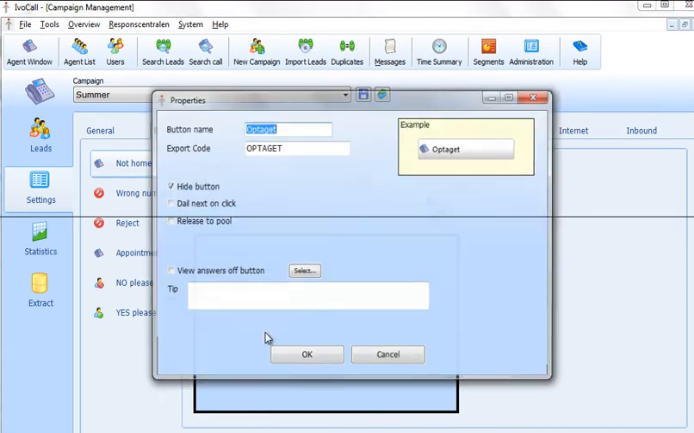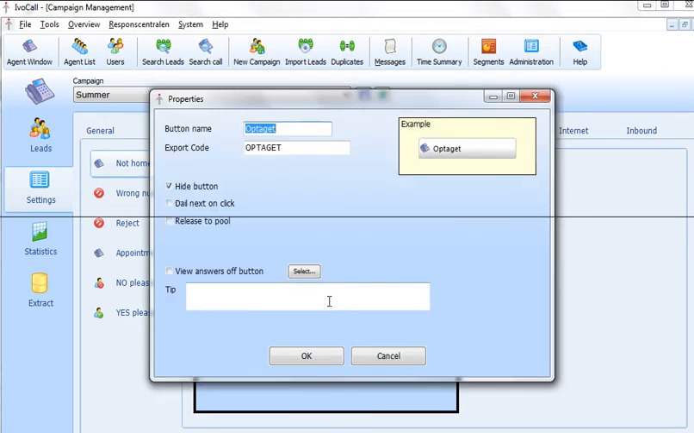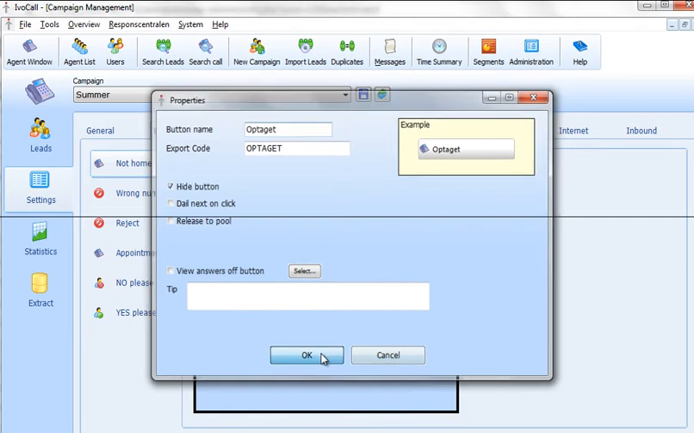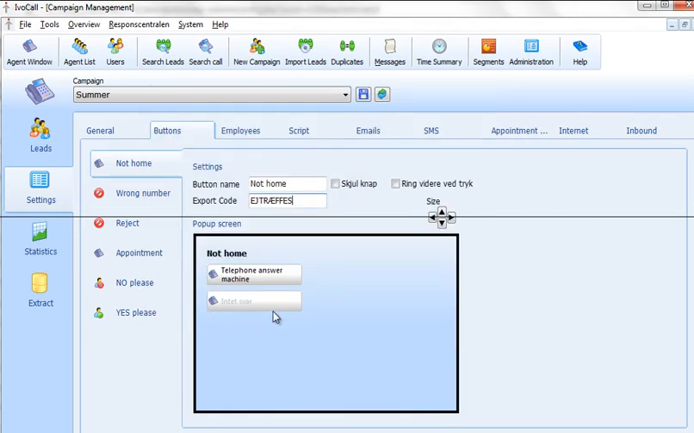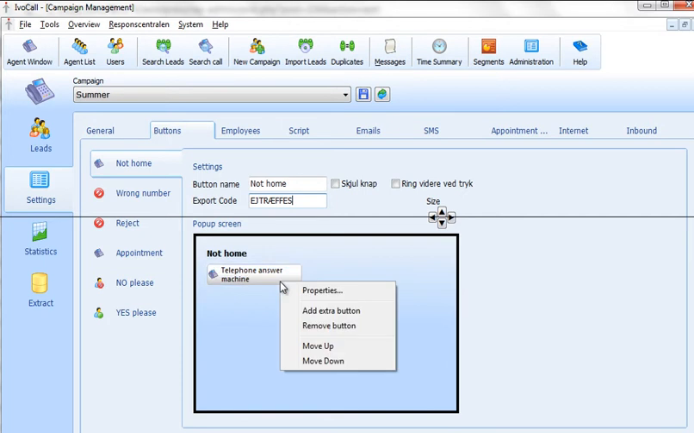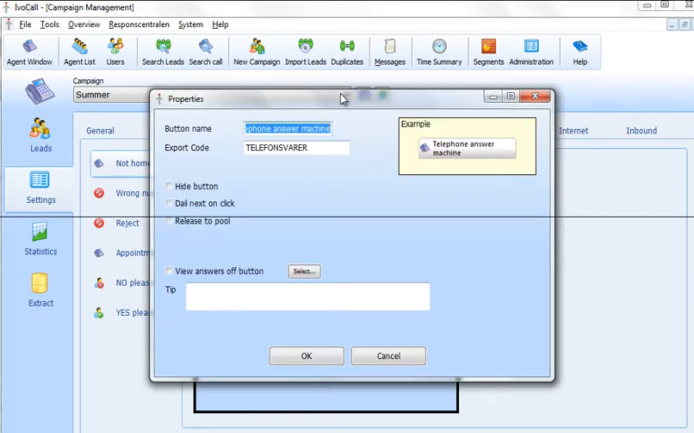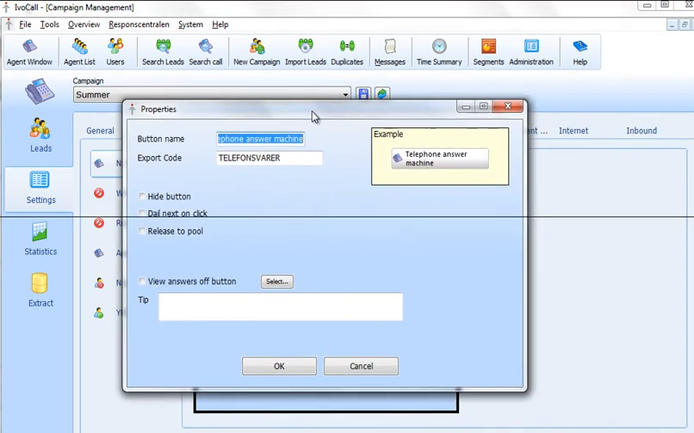We can take a look at the properties here. You can see that I've hidden this button here. We can delete it if we don't need it. We have a telephone answer machine that is also very good. When I right click each button, I get the properties of the button.